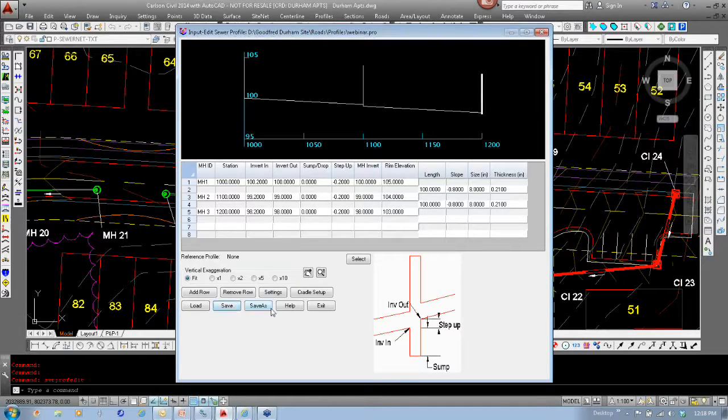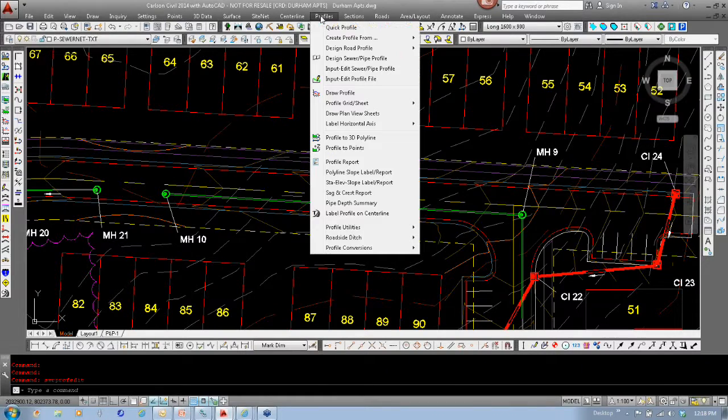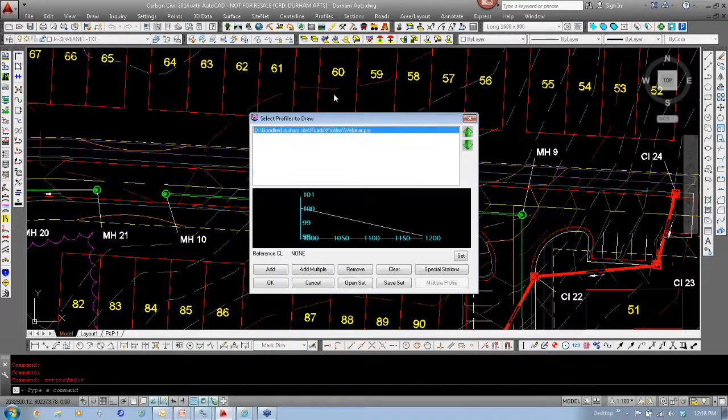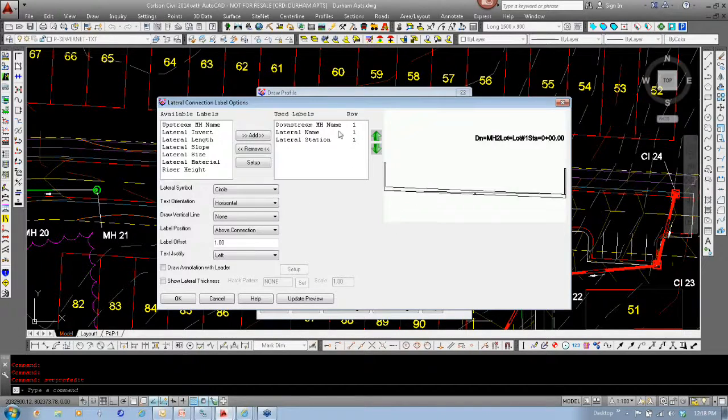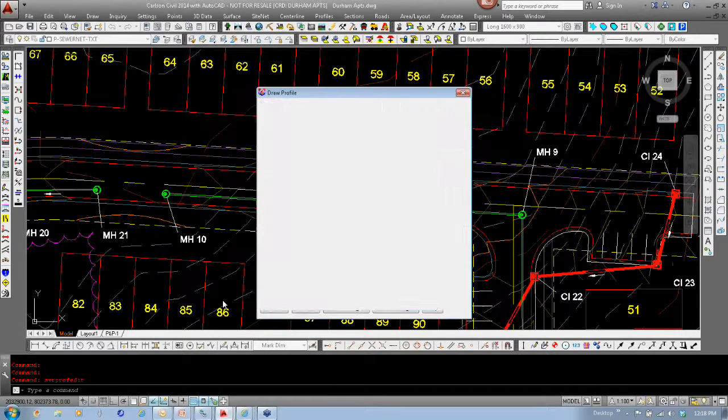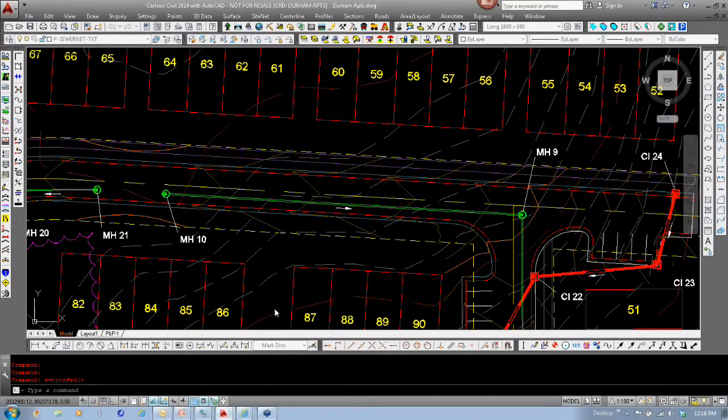You can save this, exit this, come back up here to draw profile, and it's already selected, so I'm just going to say OK. You can have your settings. There is probably some new feature for lateral connection labels here as well, where you can label in your profile how those laterals are going to show up, and things like that as well. But I'm going to say OK.